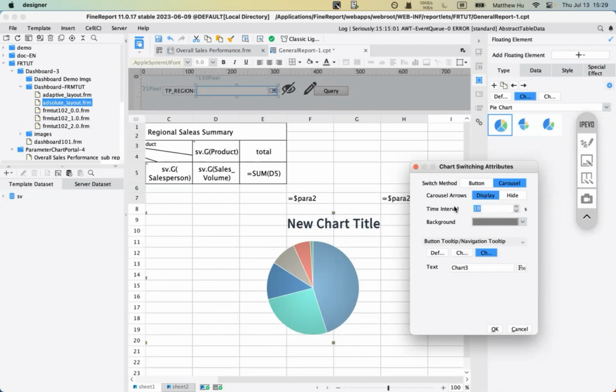People might ask, oh, Matthew, why do you want to introduce this switching between chart to us? Why is this important? The reason I want to introduce it is because some data can be displayed in one way, but using only one way sets a limitation on the message the data can deliver. Most people use switching between chart because they want to use different types of chart to display the same data.